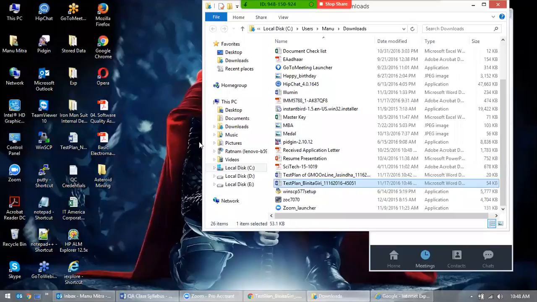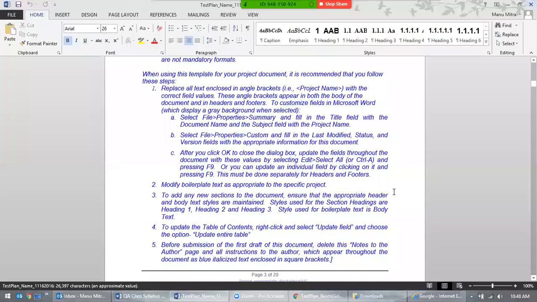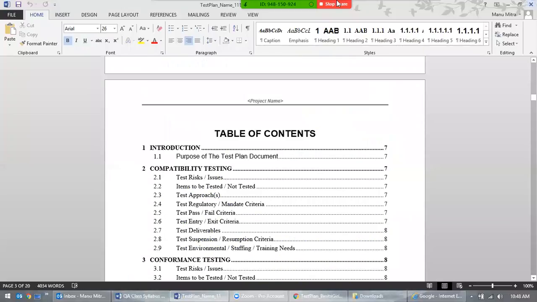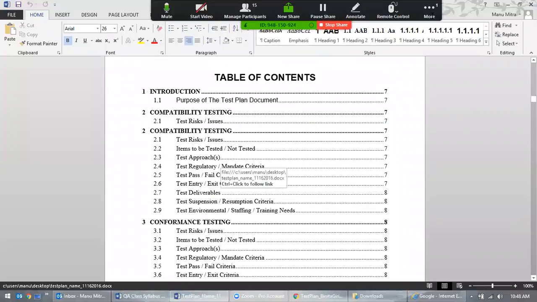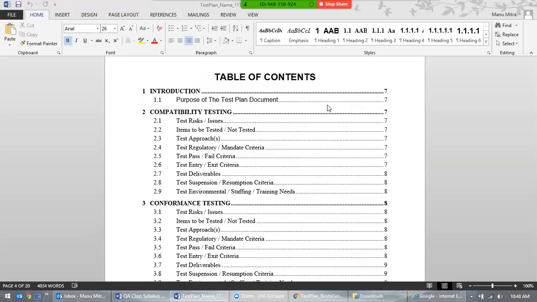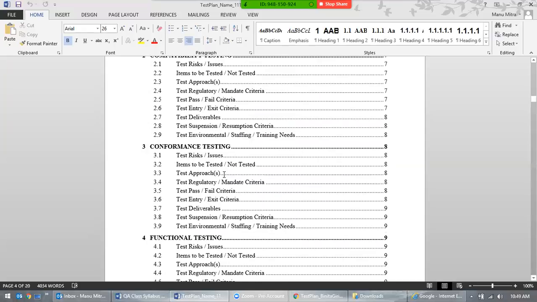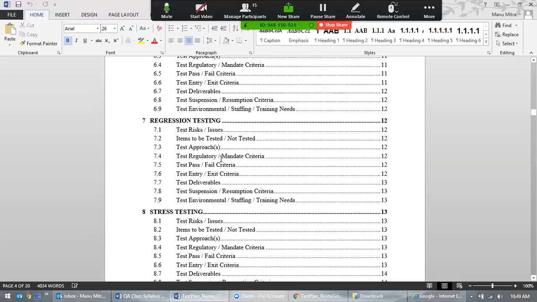And of course, you'll not be sitting idle. You'll also be giving inputs, like what are the features that need to be tested, or what more information is required for this. Okay, so let's quickly check what the test plan contains. If you're doing different types of testing, like compatibility testing, conformance testing, functional testing, load testing, you'll be putting all this information here.